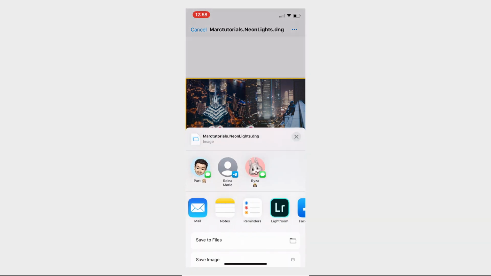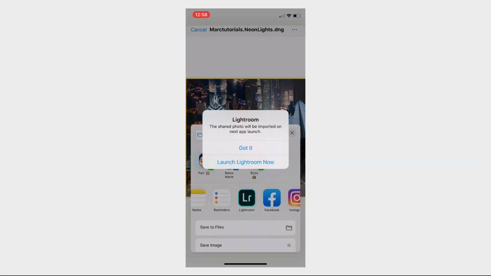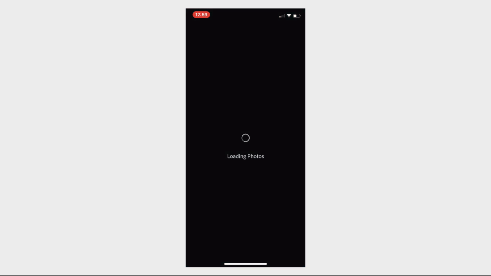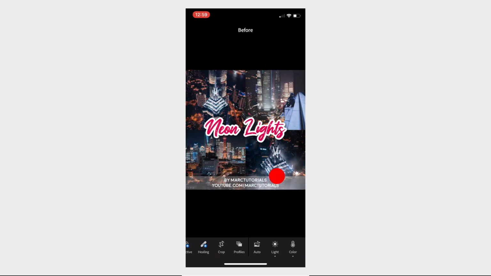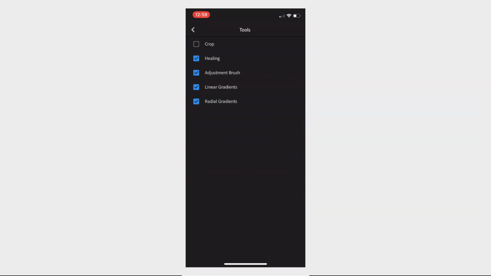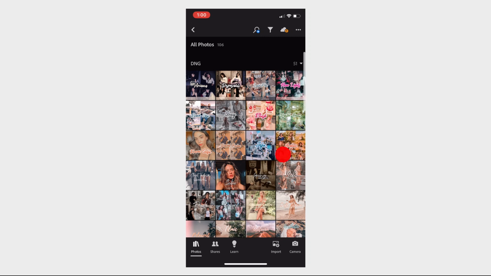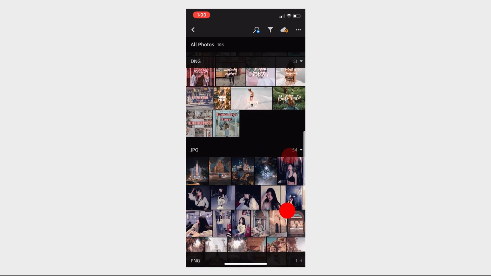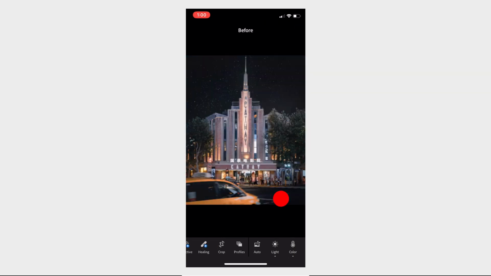After downloading, share, or transfer the DNG file to your Lightroom app. You got the preset now. Next is copy the preset settings and paste it to the photos that you want to edit. Wow, looks good.